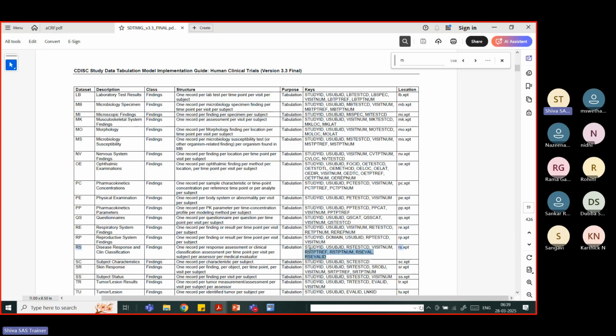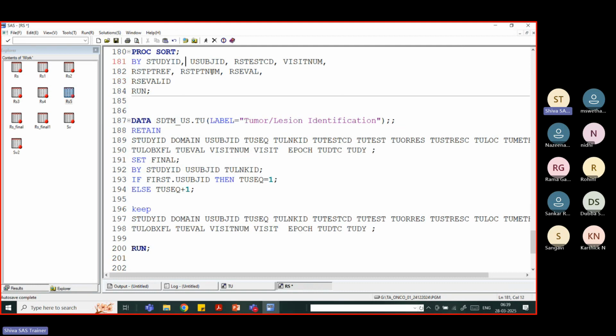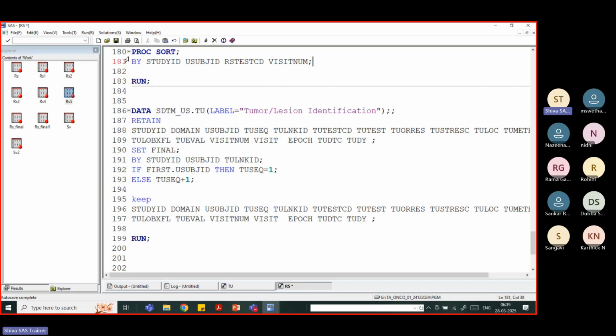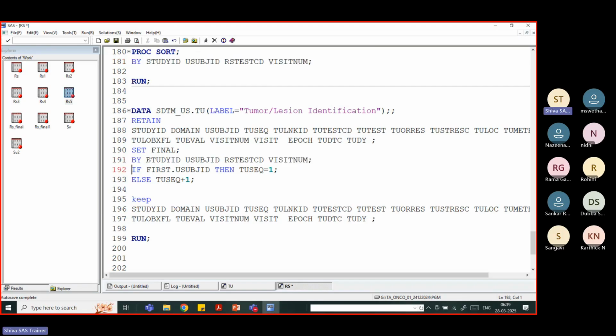RS. So these are the key variables. Just copy study ID, use sub ID, test CD, and visit number. And these are all not available, so you can just keep it. Yeah. So just copy this one, paste it here, and you can give the RS file. And this is the RS sequence. Okay.